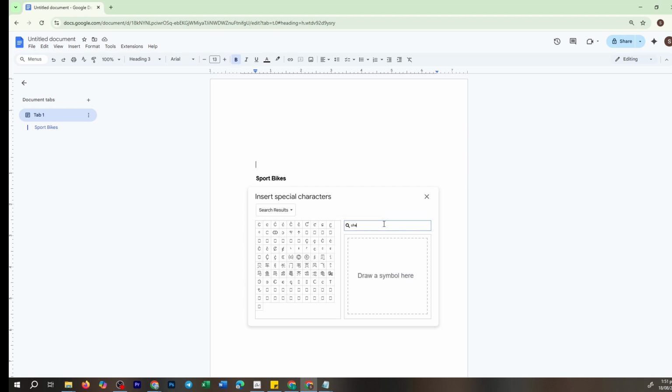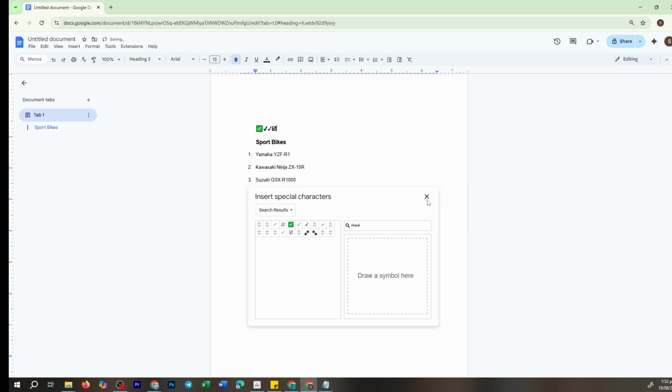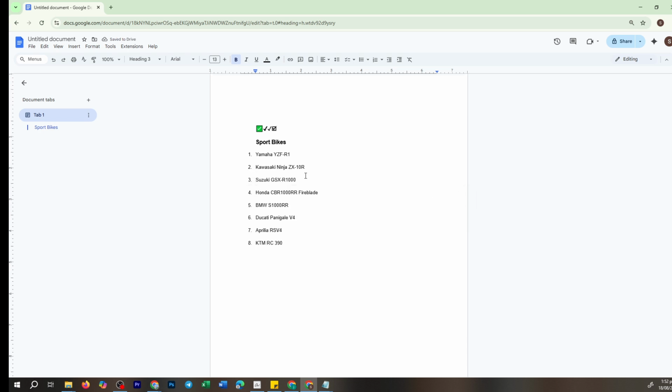Type "symbols, check" into that bar, and you'll be greeted by a selection of checkbox symbols. When you find one that fits your needs, click on it, and just like that, it's seamlessly added to wherever your cursor is in the document. This method is an excellent way to include checkboxes that, while not interactive, provide a visual representation for your checklists.